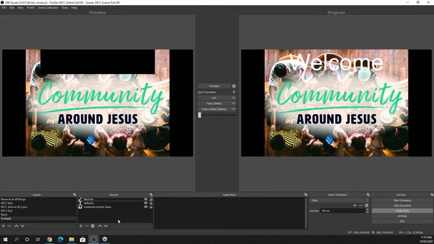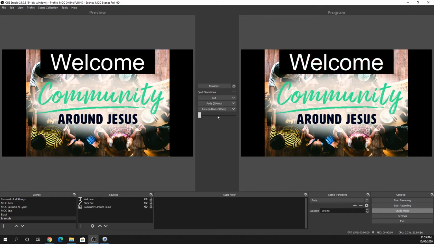But all the images are layered, so you can see that the order can be changed in the sources pane. I can drop that behind the welcome text. Then that's a very quick way of doing an outline to help make sure the text comes through clearly, and I could transition that into the scene.